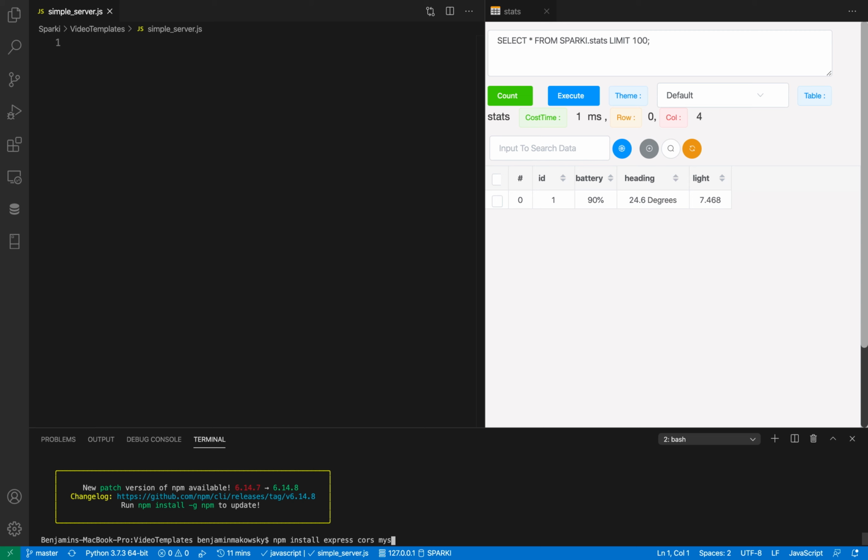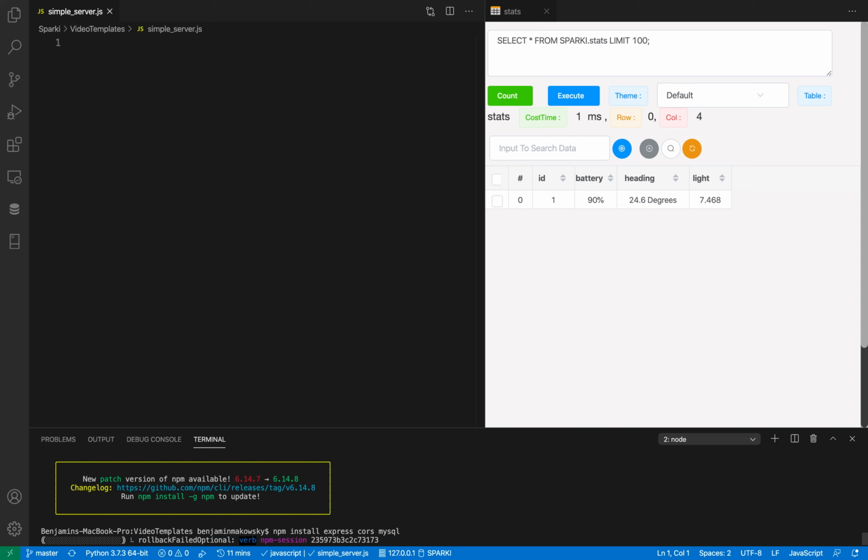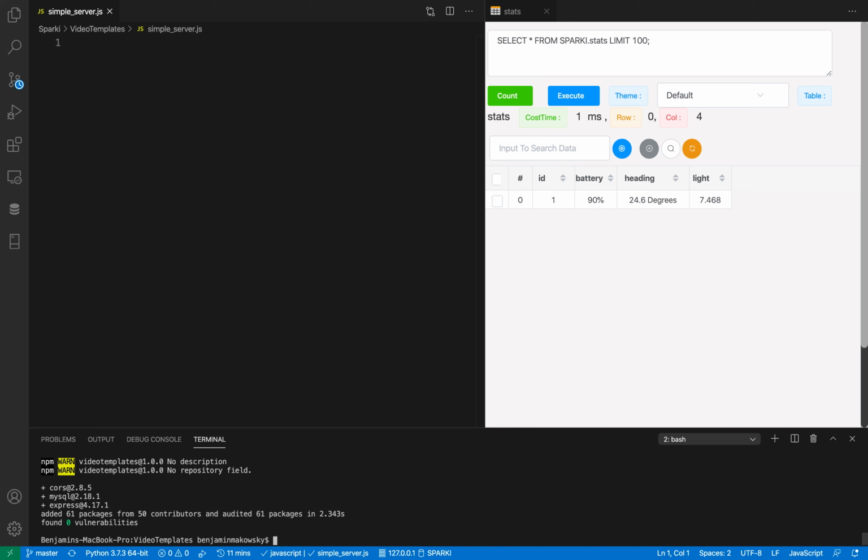And then the next one we want is mysql. Basically, how to connect to the database from our server. So you do that. And once that's done, you can begin.